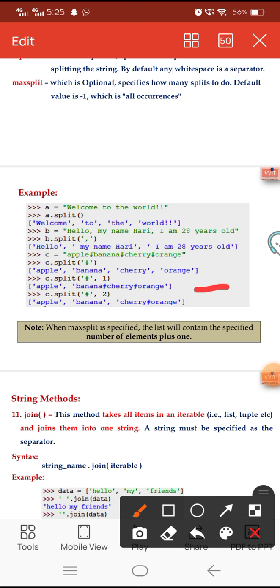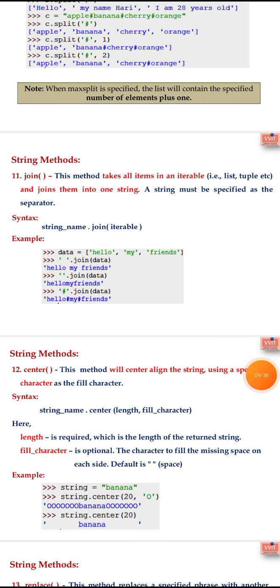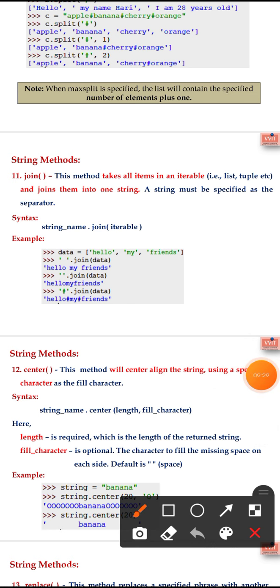The next one is join. This method takes all items in an iterable, that is list, tuple, etc., and joins them into one string. Example, data is equals to a list of hello, my friends. In this, join dot data gives output hello my friends as a single string.